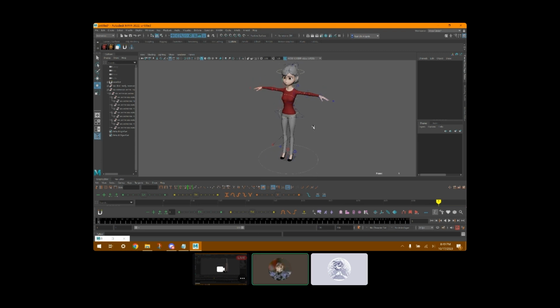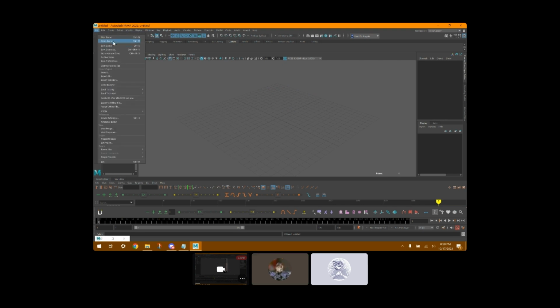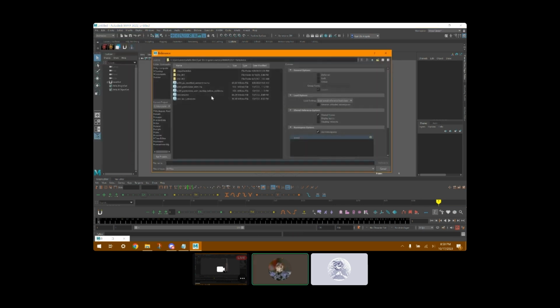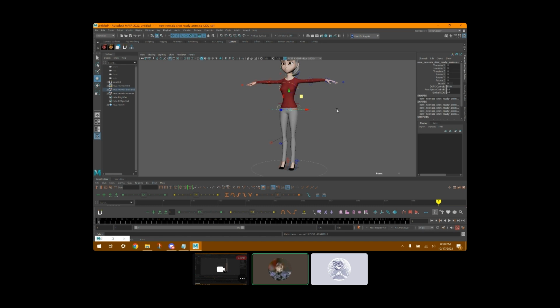So now that we have our character, we need to save them. Just like a normal file, save, save as. The reason you make it a separate file instead of referencing everything in is that, let's say if you want to make changes later, you can do so and it'll automatically update into your scene. Create a new scene. Now let's reference in our character. Everything works.